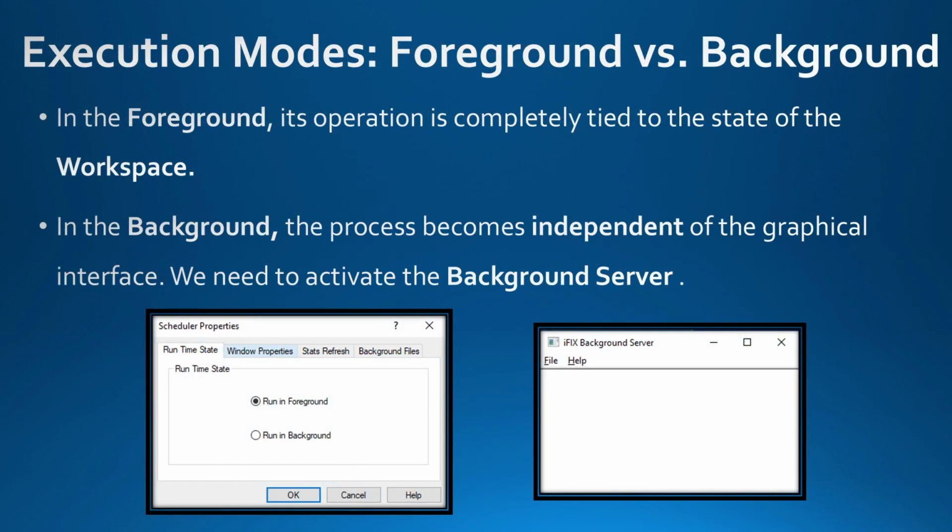Execution modes: foreground versus background. Once the logic is defined, we must decide where the task will be processed. To do this, the scheduler has two execution modes. It can run in the background or the foreground. Depending on our needs, we will choose one or the other.